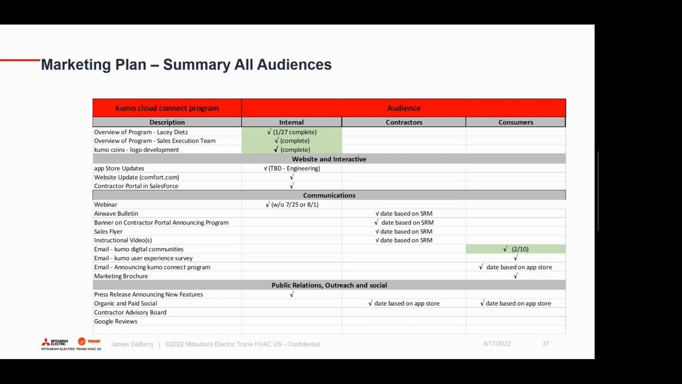And then lastly on the screen here is really just a summary of how we're communicating everything out to all the different audiences: the internal audience, the contractors and distributors, and then lastly to consumers. Some of these dates are still to be determined because we're going to start the communication to the contractors and distributors based on the date of the SRM. And then once the app update is available in the App Store, that's when we'll communicate that out to consumers.